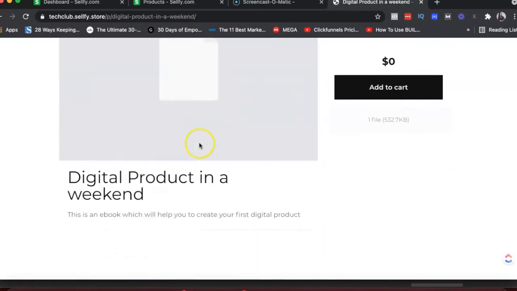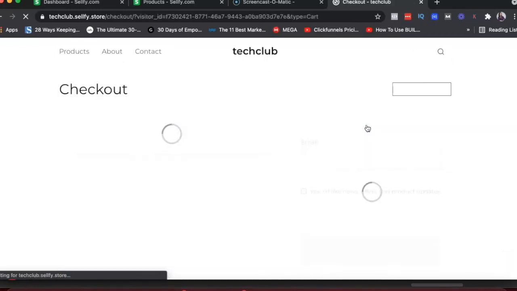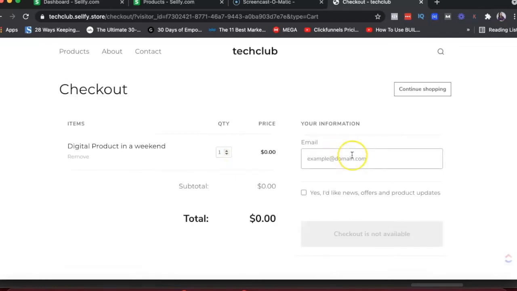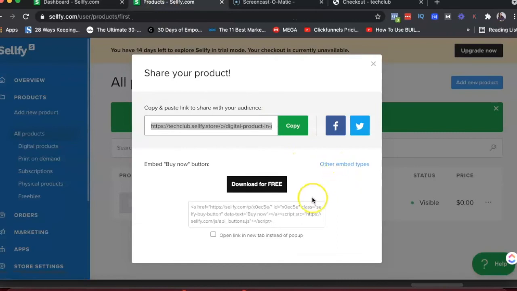So basically I haven't added an image, but this is how it looks. You can click on checkout, and like this says, checkout is not available because I haven't upgraded, but this is how the checkout page will look. And then we can always go ahead and customize the checkout page and the product page. So this is also an embed button. If you want to embed this freebie on your website, you can do that using this.